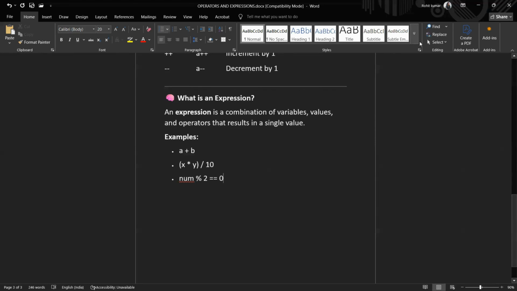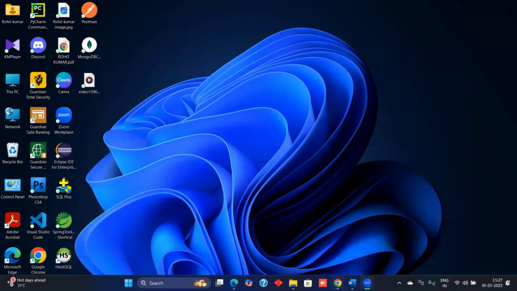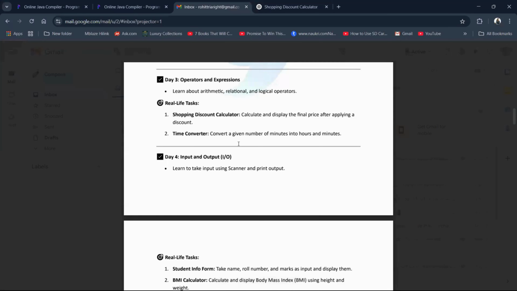Now coming on to our task, we will see some tasks here. We have to do some performance of tasks.